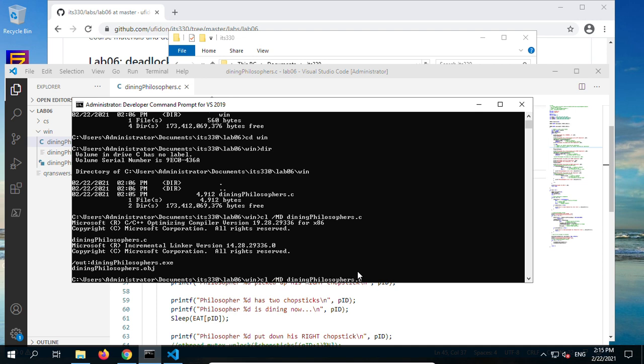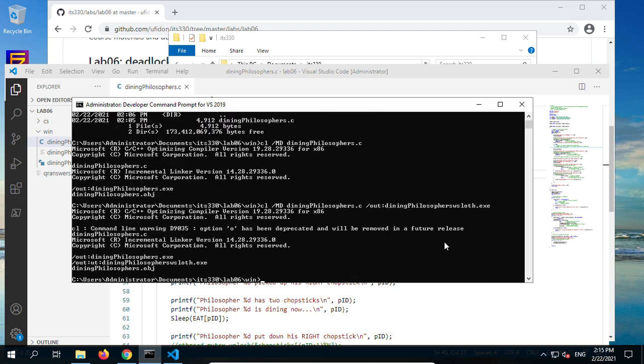So we can compile it again, but we specify the output file name, call it dining philosopher with slots.exe. It says the option has been deprecated: this option O has been deprecated and will be removed in a future release. So, how do we specify the output file name?